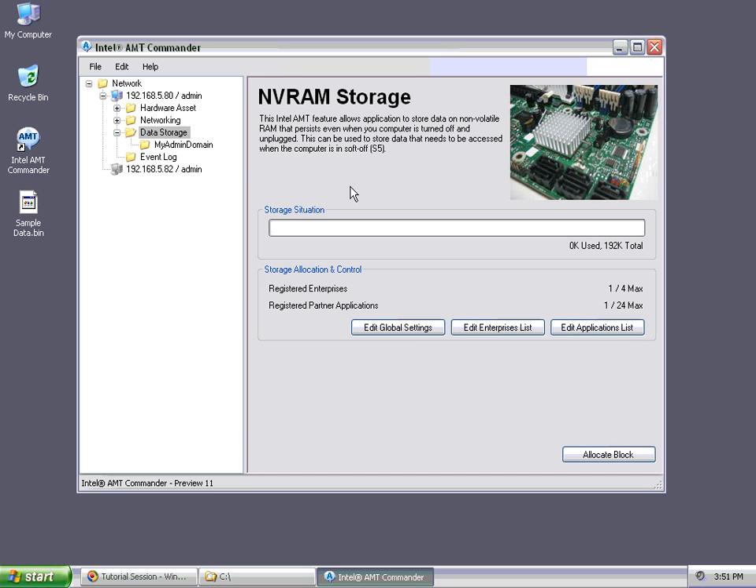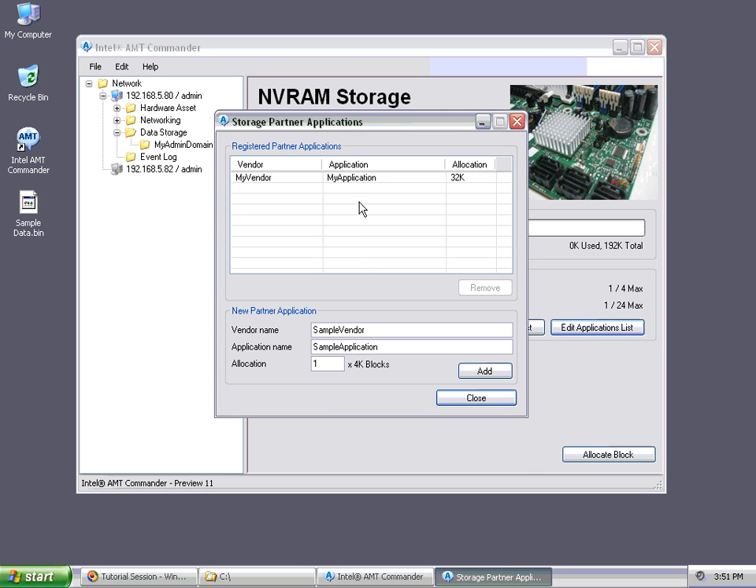That will allow me to get started. Now there's also something called the applications list. The applications list is what we call the partner applications. Basically, if you don't register your application in the partner list here, then you only get to allocate as much as the non-partner RAM allows. In this case, we set it to only 4 pages or 16K. If you register your application ahead of time here, then you get the additional benefit of being able to allocate more space in the NVRAM.